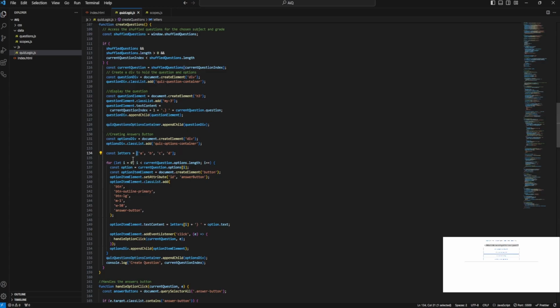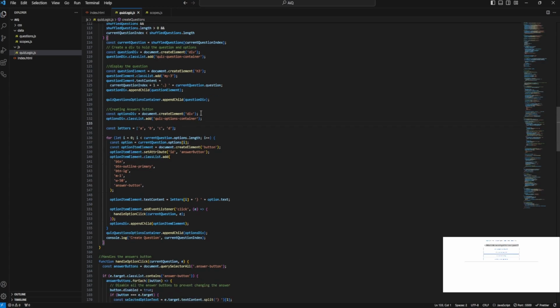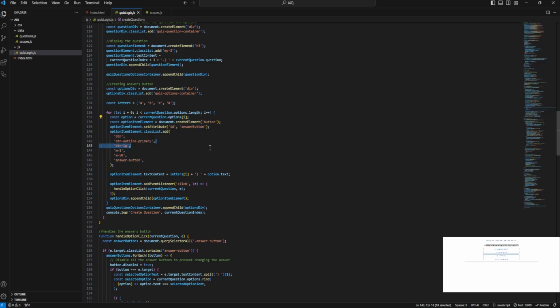Then after that, we're going to create the buttons. First, we need to, of course, create a div container for our buttons. Then after that, we need to add a class list or a class to the div that we created. Then create a letters array for the buttons. Then we create a loop. It iterates according to the length of the options of the current question.